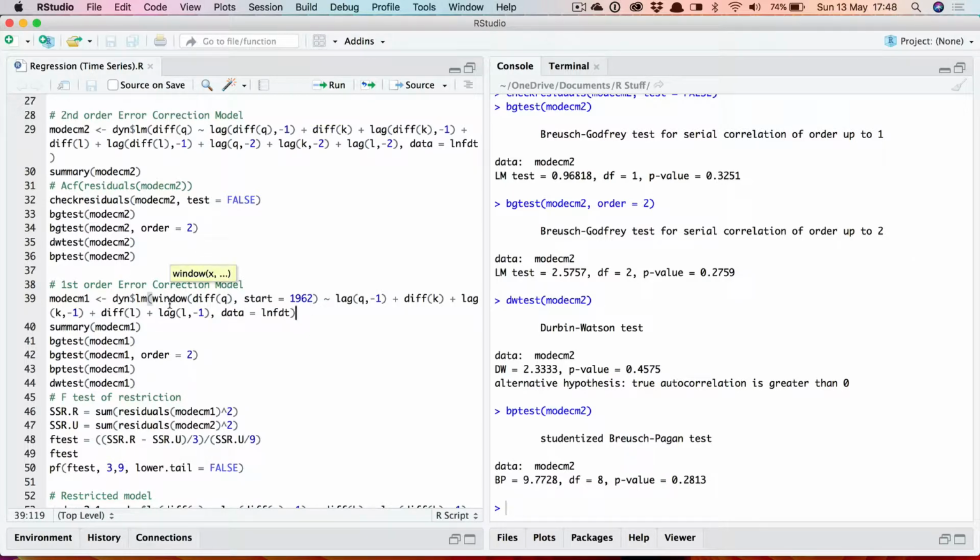Notice how that's done. You simply use this window function, which of course we saw how to use in the videos on time series data, which is the function that enables you to subset time series data. So notice you simply have to put it around the dependent variable. You don't need to put it around the whole specification. So notice what I'm putting here. I'm putting window and then diff_q, which is the dependent variable, and then telling it to start in 1962. So putting this window function around the dependent variable in this way enables you to specify a particular sample period.